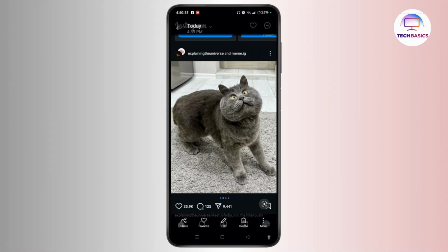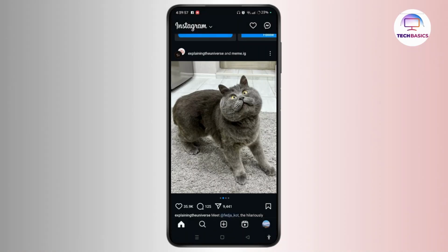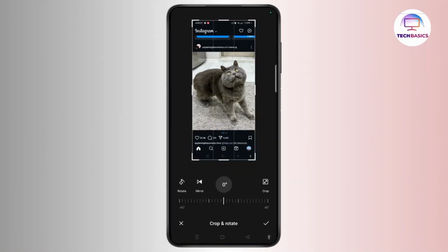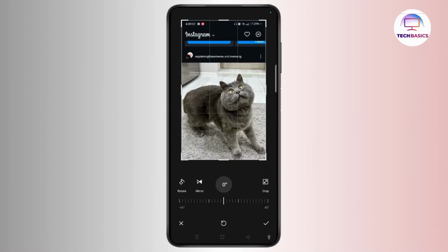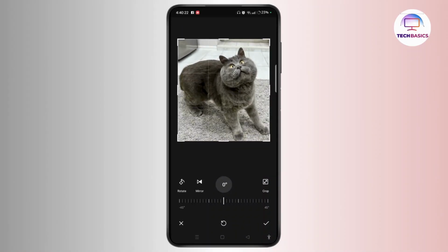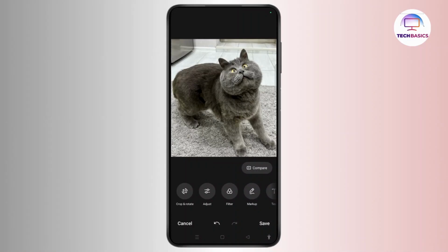Simply tap the edit icon at the bottom left corner of the screen and then select crop and rotate. You simply need to crop the picture in this way and tap on the tick mark at the bottom right corner and tap the save button.